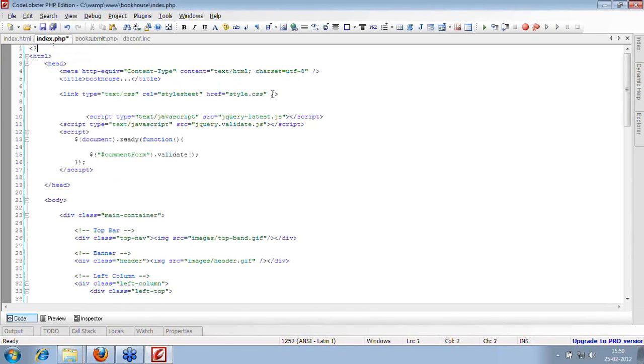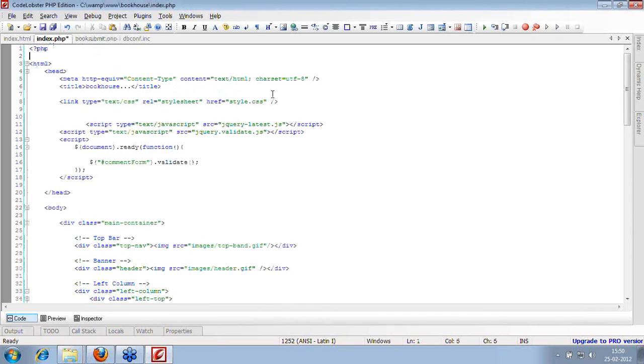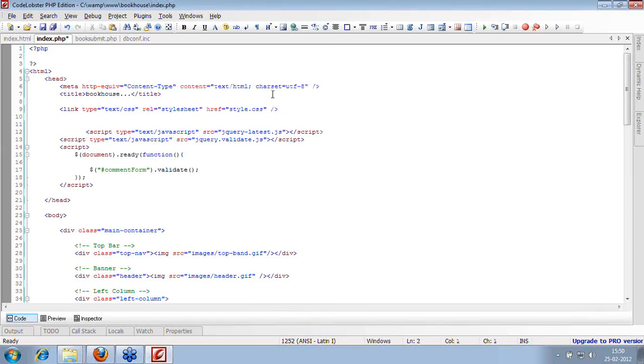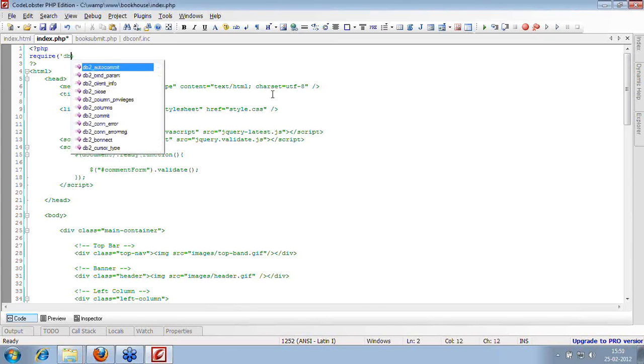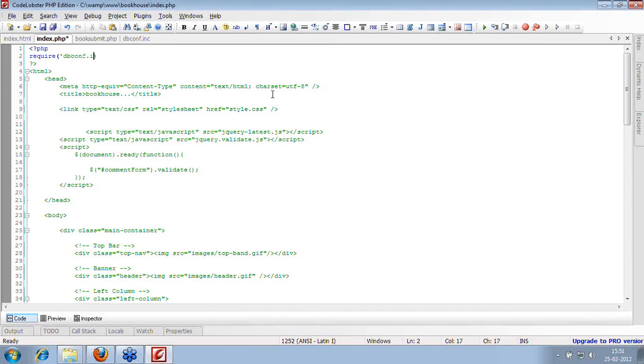So I can just say the PHP tag, the standard tag I'm using here. Now I need a file required, or I can say include, because if my database is not running, at least I want the static values to be printed if my user is coming to the page. So I can just say include or require. It all depends on your requirement. So the file name is dbconf.inc.